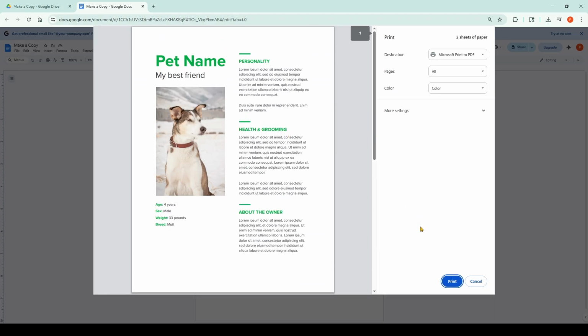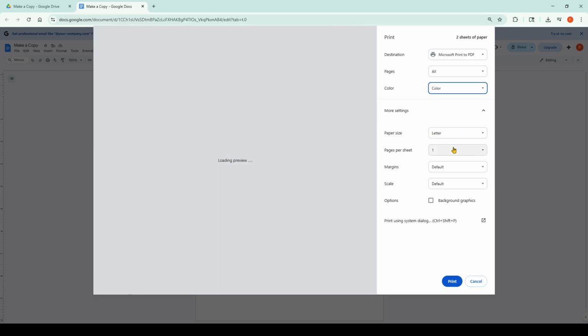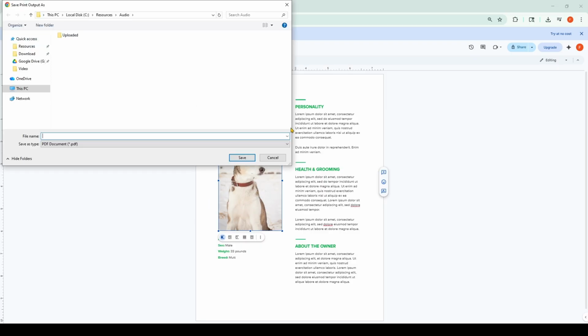Once the print preview window appears, choose your printer from the destination list, then adjust options like portrait or landscape mode, color or black and white, and the number of copies you want to print. After everything looks good, click the print button to send the file to your printer.